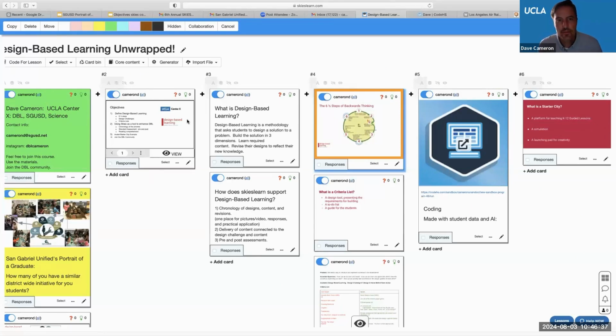Now, how this differs from project-based learning is that in project-based learning, you're gathering and then you build this sort of artifact at the end.